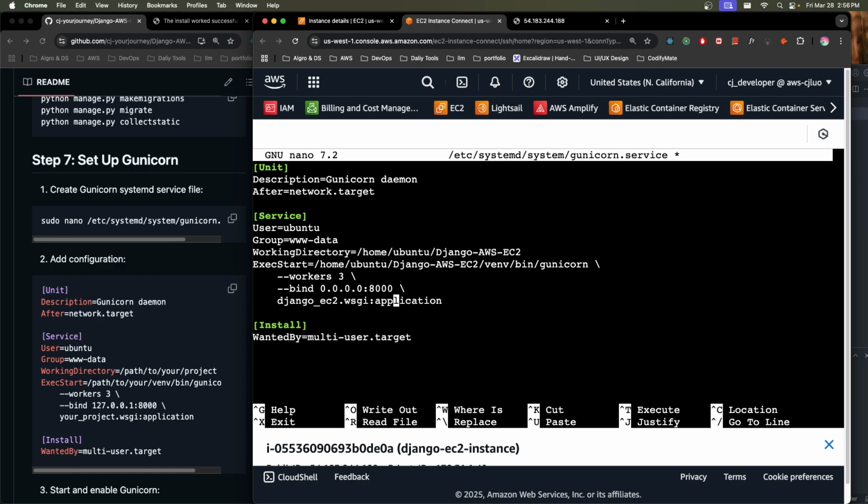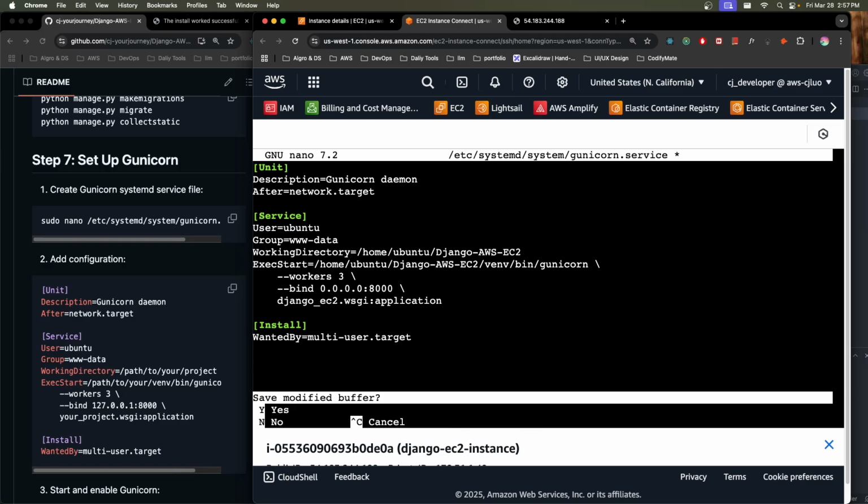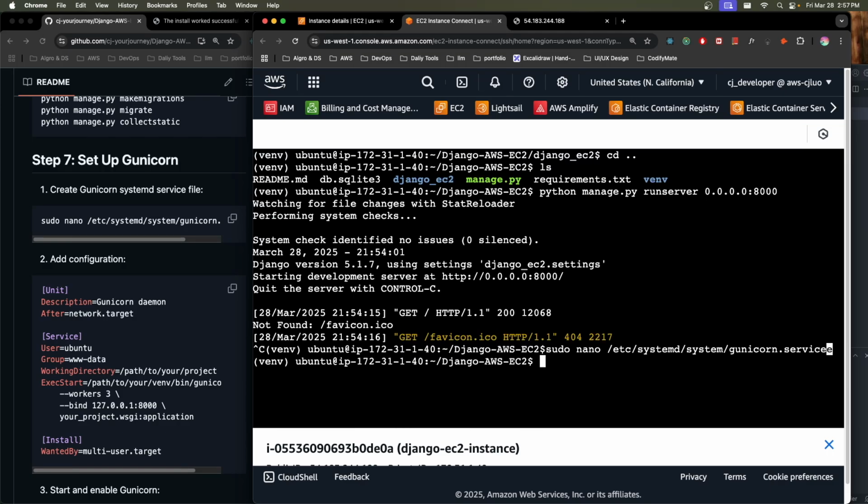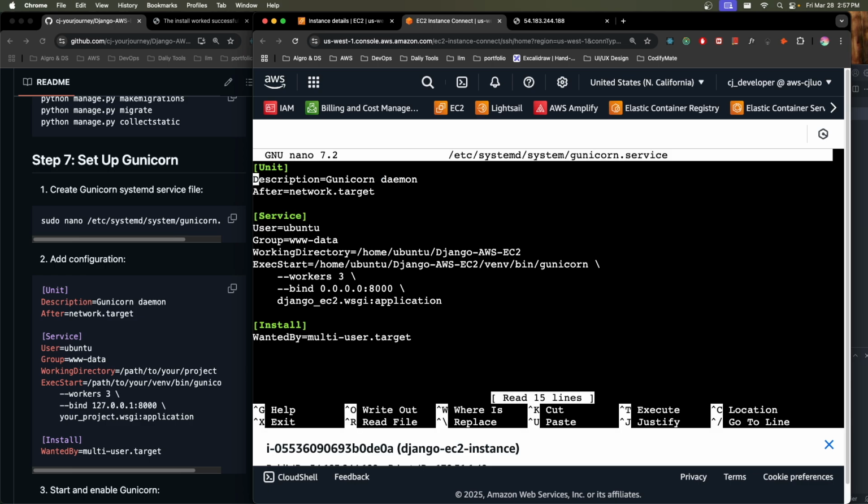So you gotta make sure your working directory and exactly the start point, and the three things you gotta make sure exactly is your path, if you didn't follow exactly the project path. Okay, after that we exit and we see a yes and we save. Just to double check, let's see if everything is looking all right.